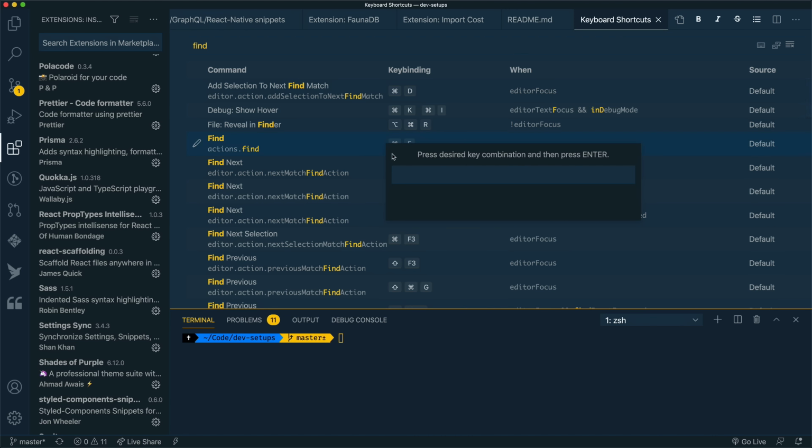So if we now specify some weird combination of things, so I'm doing Command Alt Shift I. That's probably not what I want, but then I press enter, and now this has been updated. And now I would need to press Command Shift I to go ahead and find something. So let me go ahead and fix this back to Command F. That's what we really want. All right, so that goes back to normal.